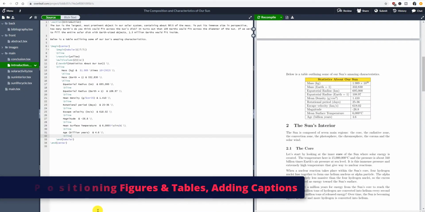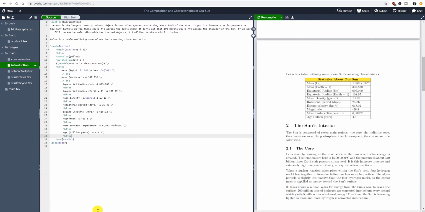So in this video, I'm going to show you how to position your table and how to add a caption to your table. And the positioning of this table also applies to positioning of images as well. But since we're doing the table first, we will look at how to position the table, and then we'll be applying the same concept when we talk about our image positions.